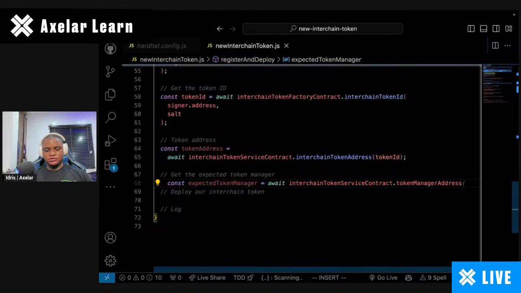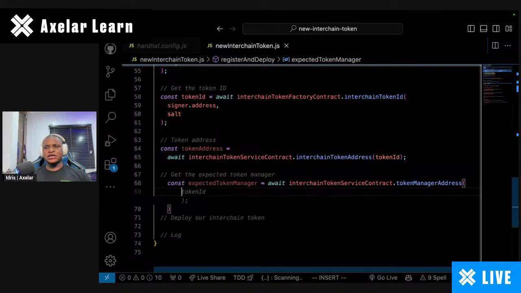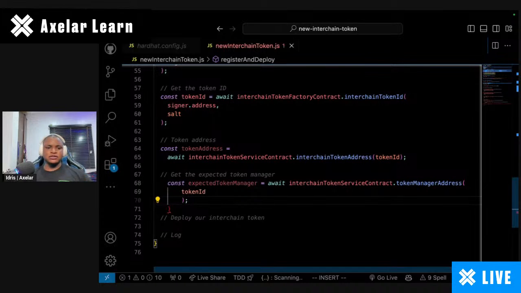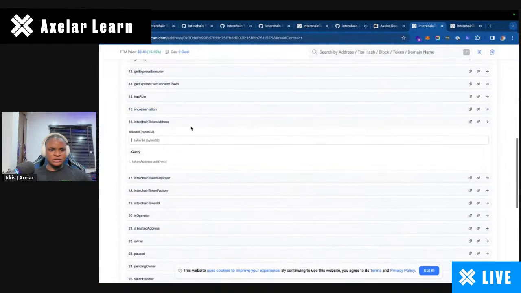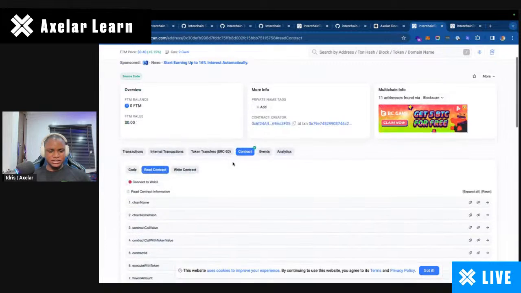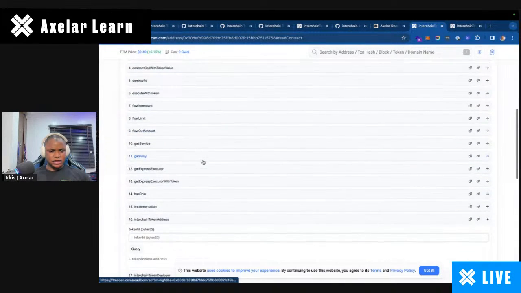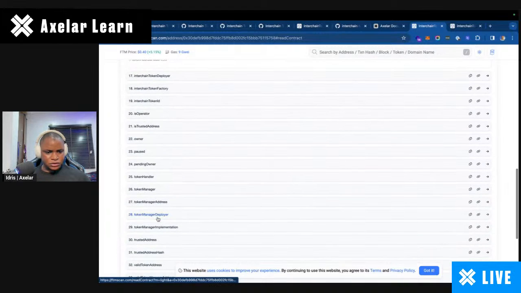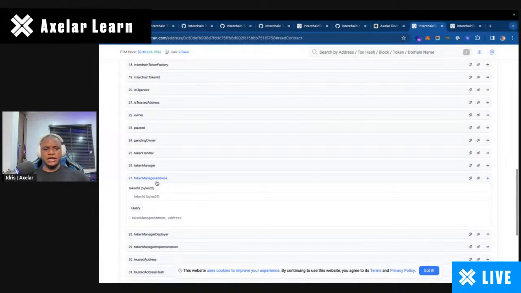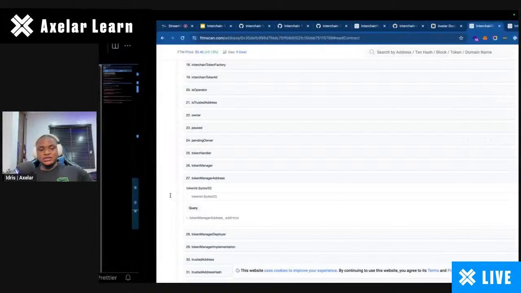The token manager address, and then what are we going to specify to get this token manager address? We are just specifying the token ID. So if we check one more time, go back to our Interchain Token Service contract that is deployed, we can scroll down and then see this function that we are calling. This is the function we are calling here, which is the token manager address, and then we're specifying the token ID.